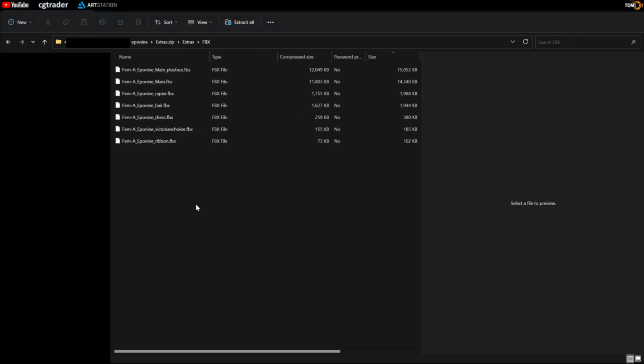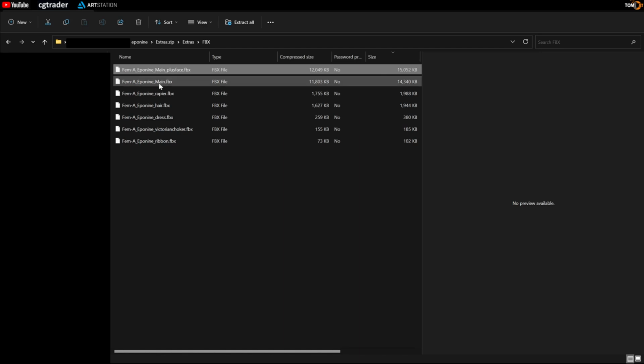Inside the extras zip, these are the file exports. We have FBX, GLTF, and OBJ. Inside the FBX folder, there is an Éponine main plus face. So this is the main body mesh, most of the clothing, a full body rig, and a full face rig. This one here, Éponine main, same thing, but it's got a simplified face rig.